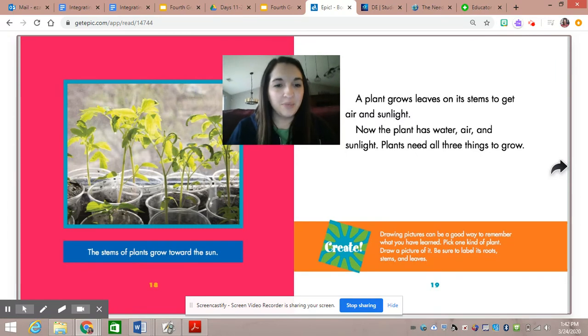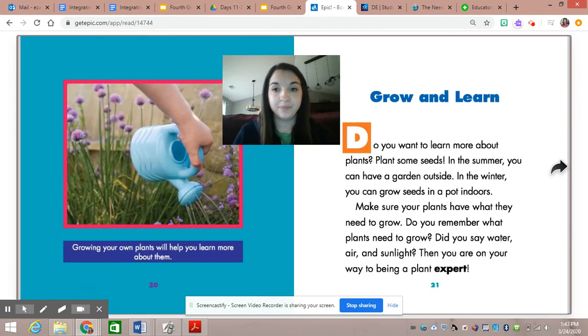The stems of plants grow toward the sun. I actually have seen that in my garden. If I remember, I'll go take a picture. I have a little indoor plant garden. I'll take a picture where they're growing towards the window. They're very smart. A plant grows leaves on its stems to get air and sunlight. Now the plant has water, air, and sunlight. Plants need all three things to grow. So those are three important things that plants need. Remember that.